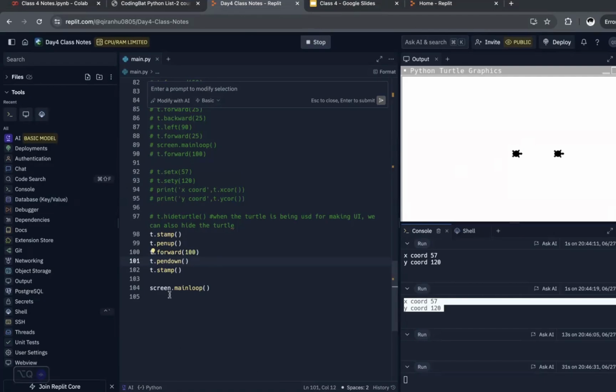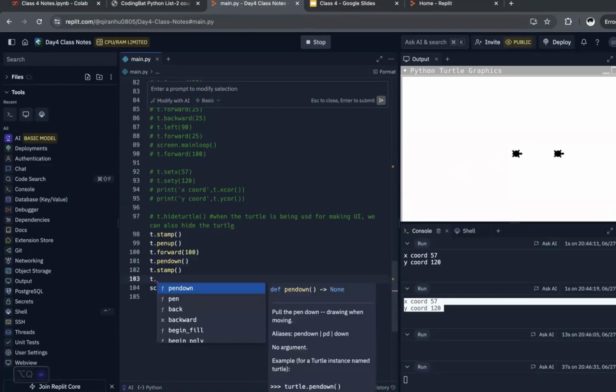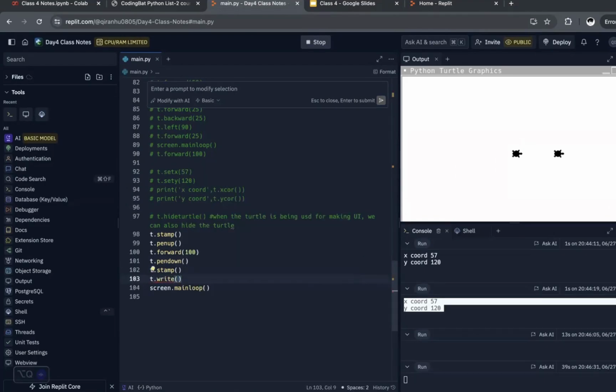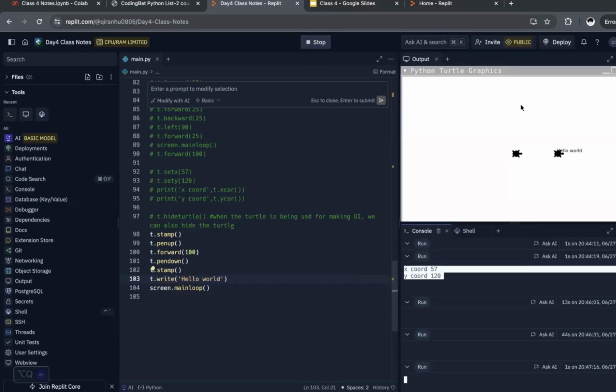Turtle can also print messages on a screen. So I can do t.write, hello world. Let's see how this runs. Let me just take this stamp away. It's kind of annoying. We can see that on the right it says hello world. So this is just printing the message that you want it to print.